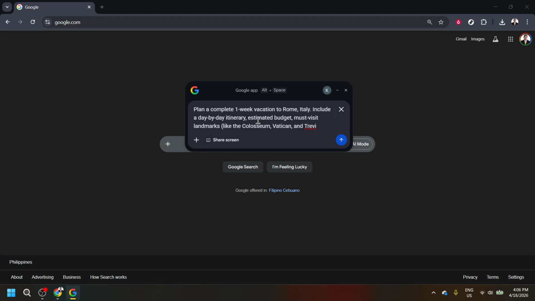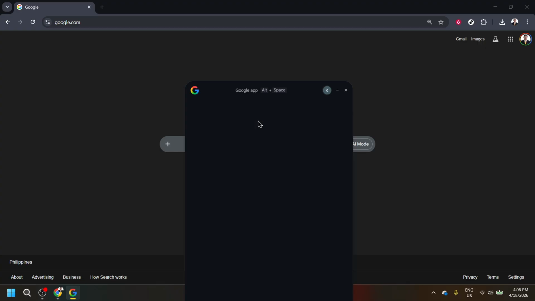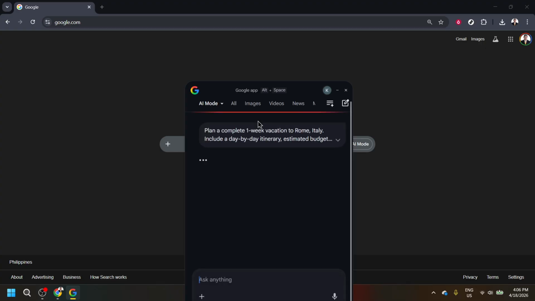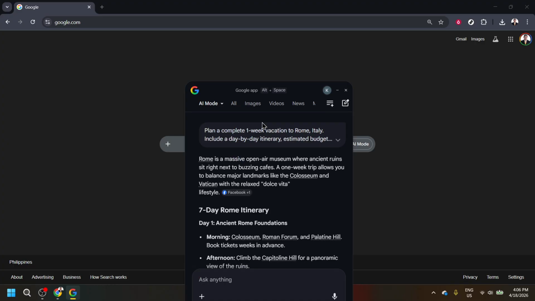Once your prompt looks good, press Enter. Gemini will start generating your trip plan right away. Give it a moment to compile the day-by-day itinerary, budget estimates, landmark highlights, food recommendations, and practical advice. You should see a structured answer with clear sections and suggestions you can follow in order.